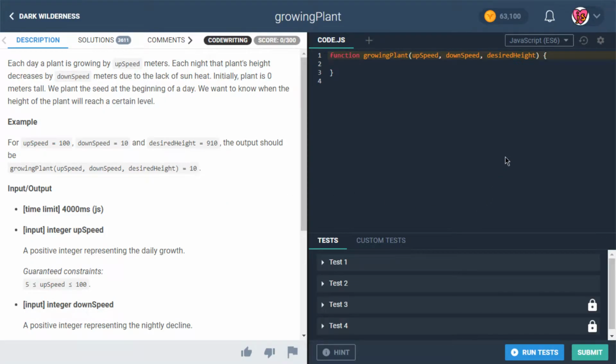All right. So basically we've got this plant and it seems to grow at a regular speed. Each day it goes up speed meters, and then it goes down by down speed meters. Basically the plant is going up by this number of meters each day, and then at night it goes down by this amount.